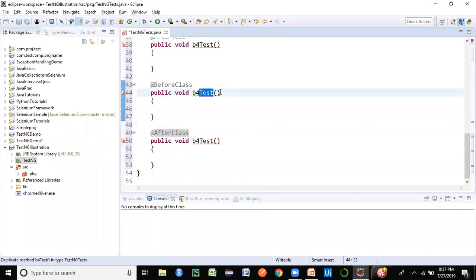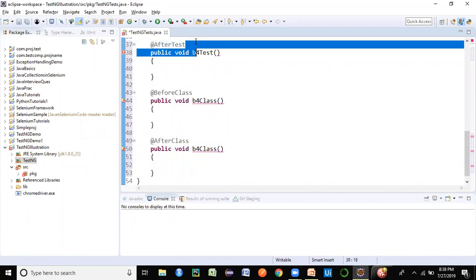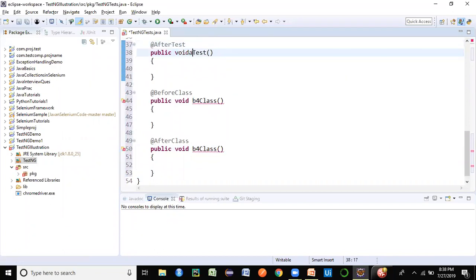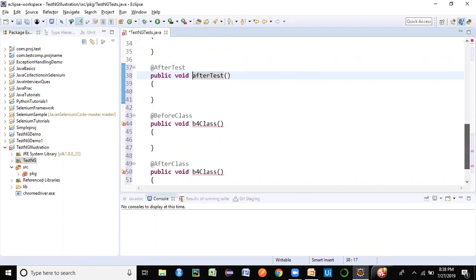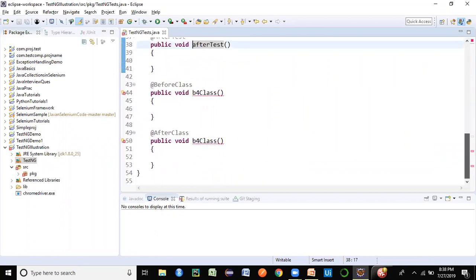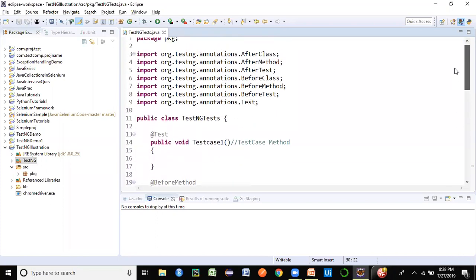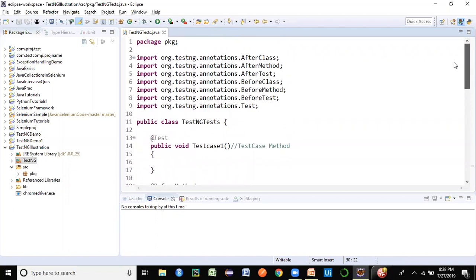So we'll change the name. Before class, this is after class. This is going to be after test, right? Before test, after test setup, before test setup. So this we have to change. Now there is no error, and we have completed all the annotations in this particular file.